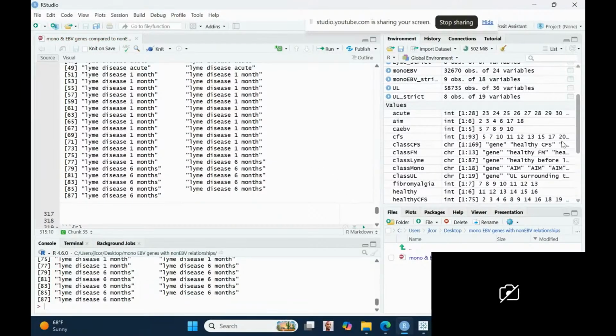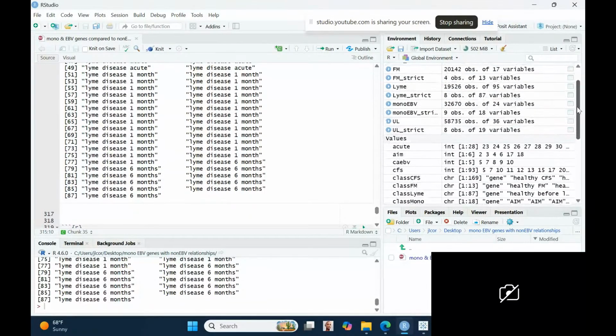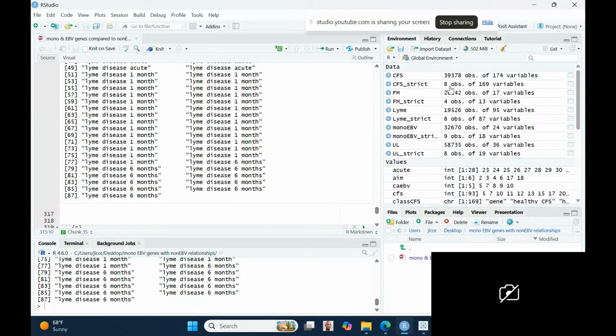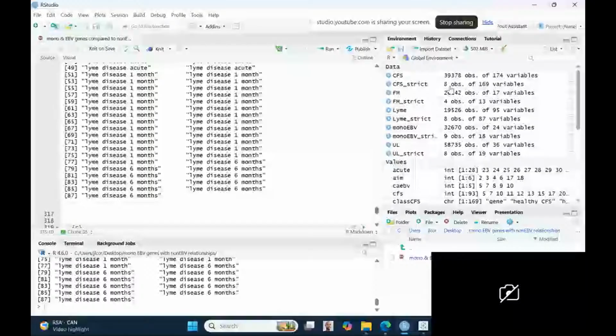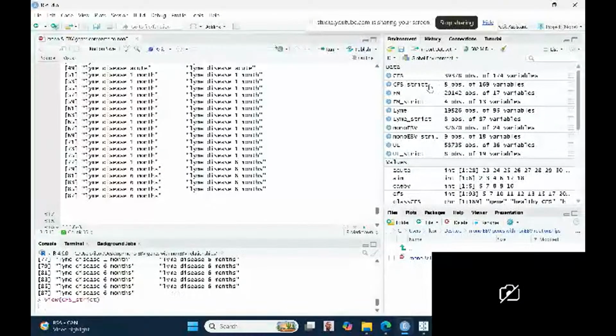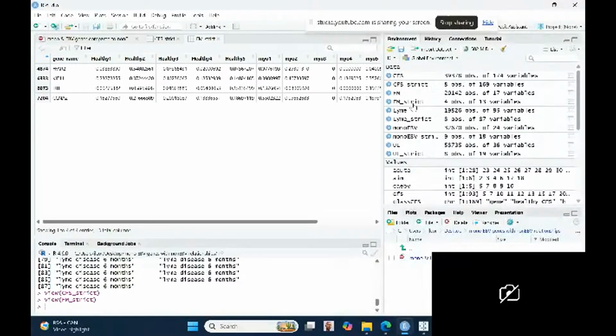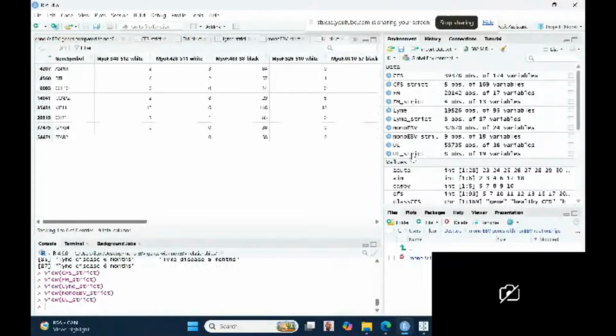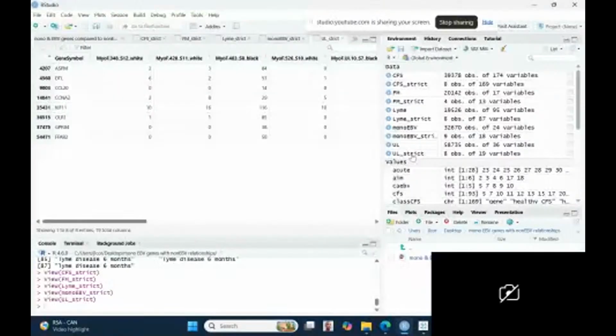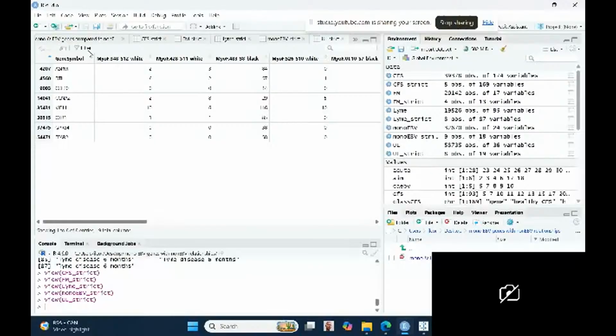Now we're going to look at which genes are in common. Let's get the ones that we're working with. So we have 5 data sets. Okay. Well, let's just look at them.